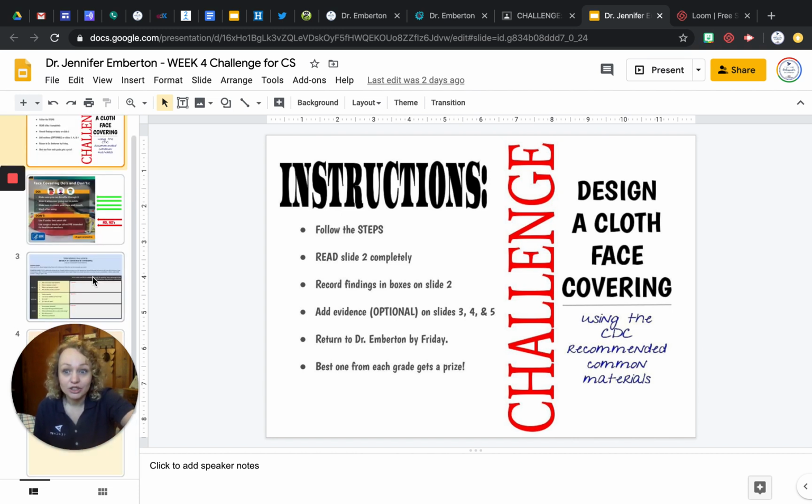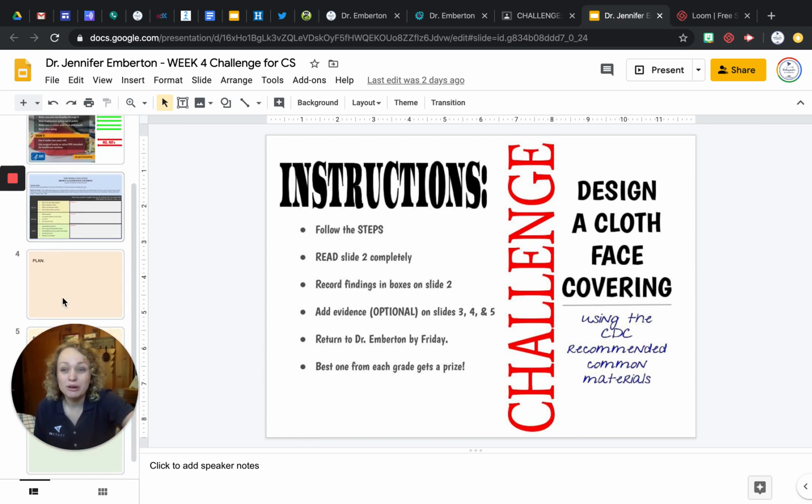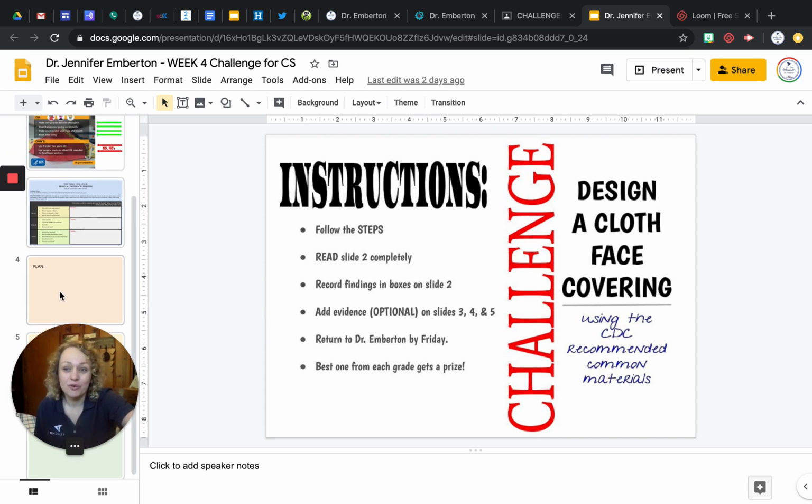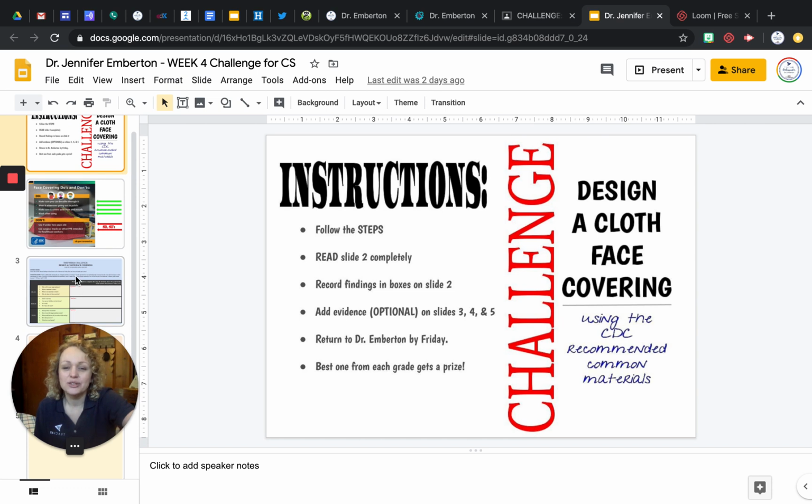On box 3 is where I'm really going to get a lot of your process, but if you want to post a lot and share pictures and more details, that's open for you in those additional boxes. You return this to me, and I'm going to try to make sure I recognize the best one from each grade level.